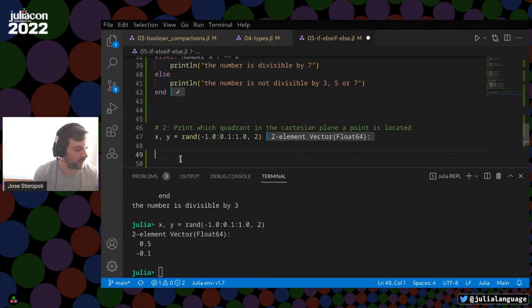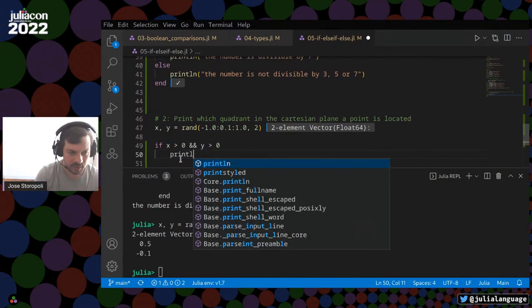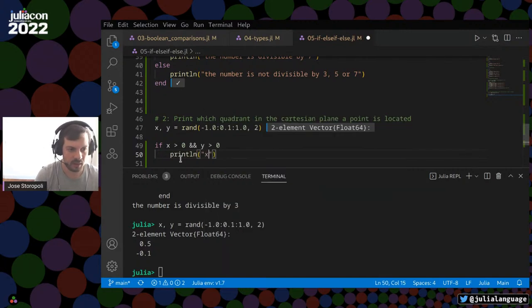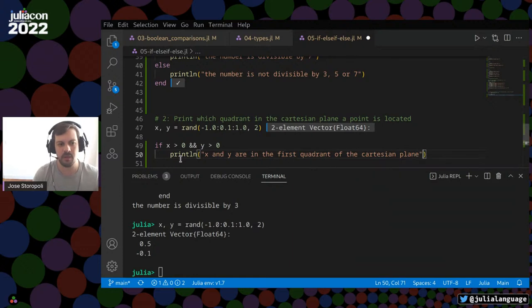So here is how we do it. If x is higher than 0, and that's a Boolean statement, and y is higher than 0, that means that both of them are positive and the point is in the first quadrant of the Cartesian plane. So I'm going to println "x and y are in the first quadrant of the Cartesian plane." There you go. I'm going to copy this line.